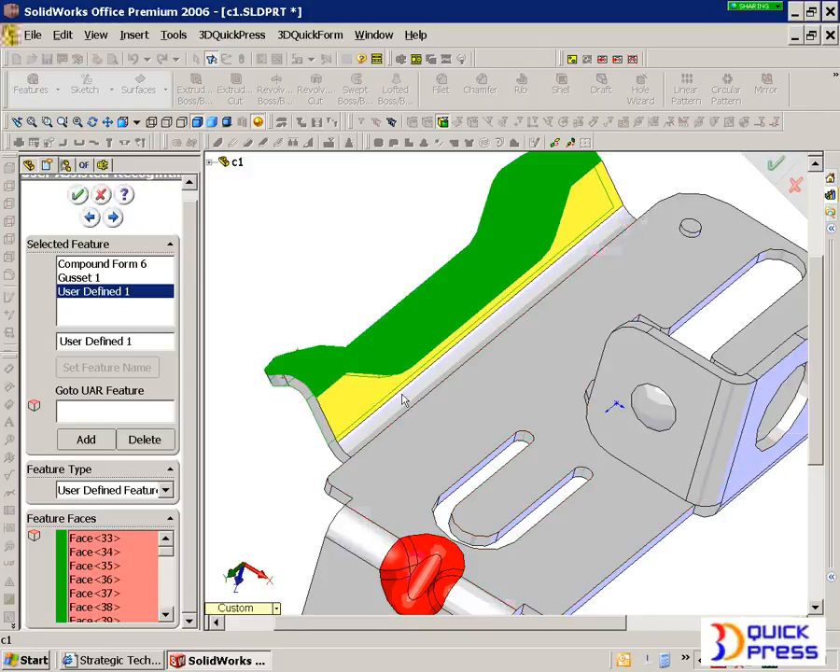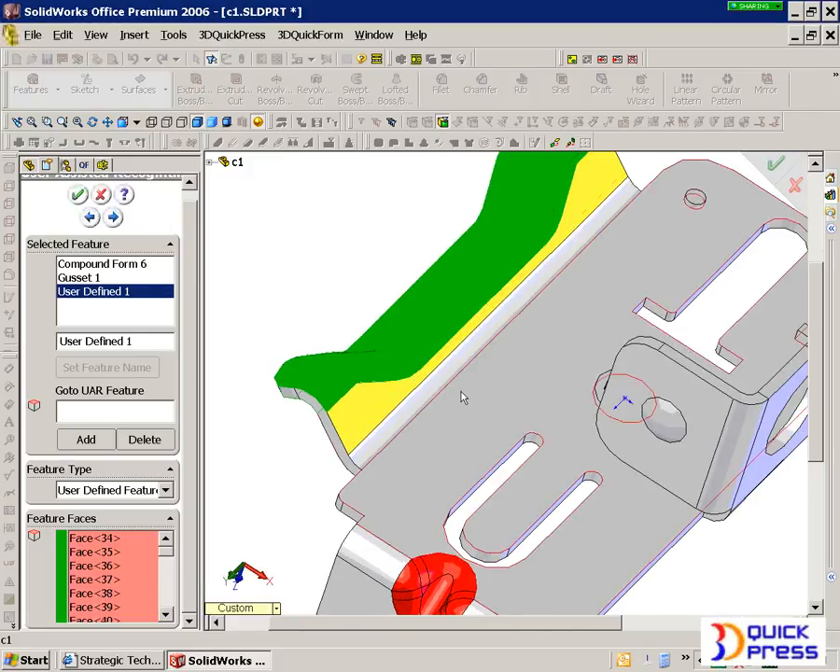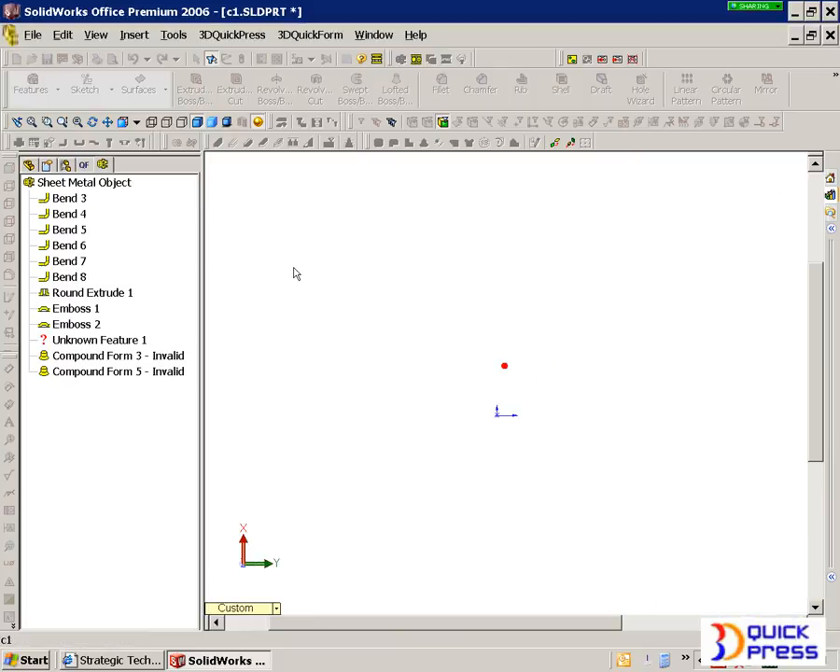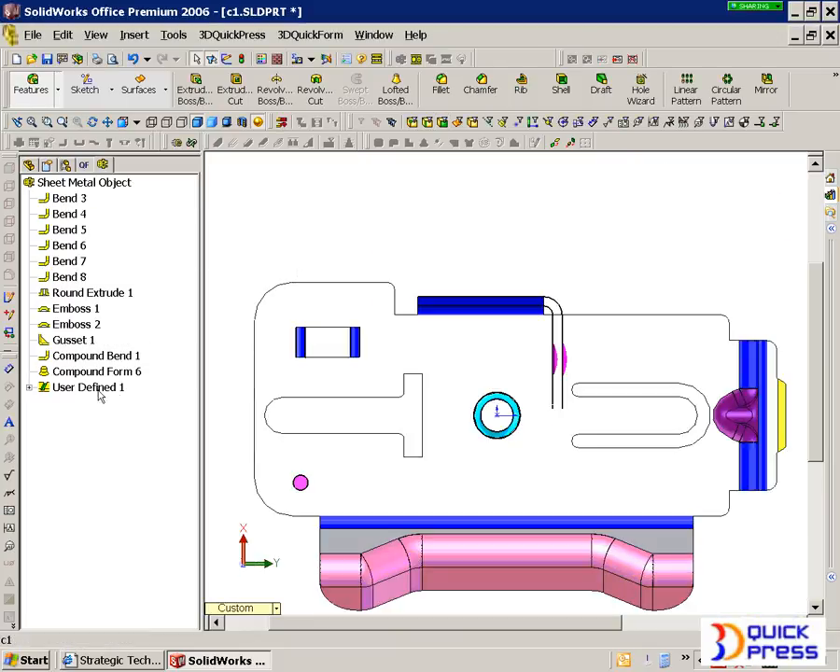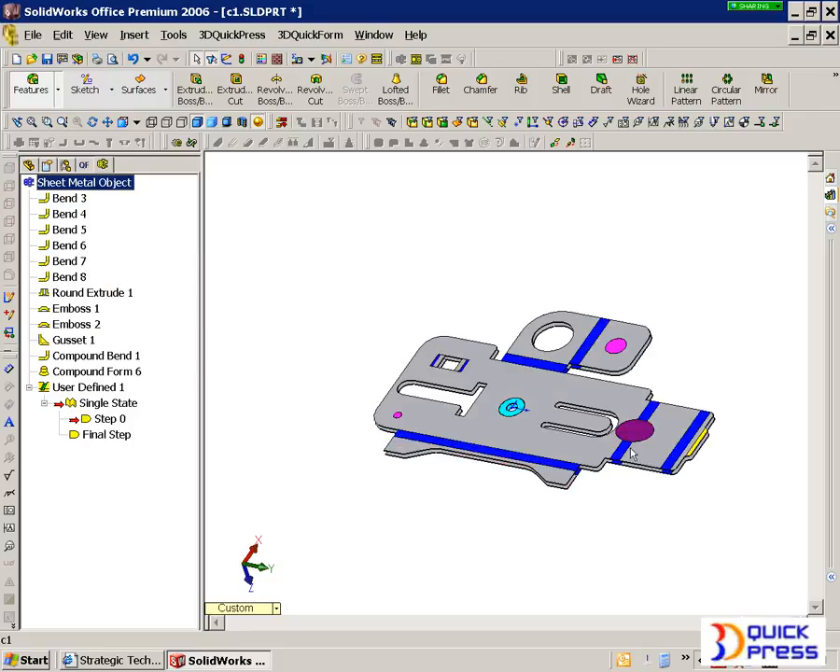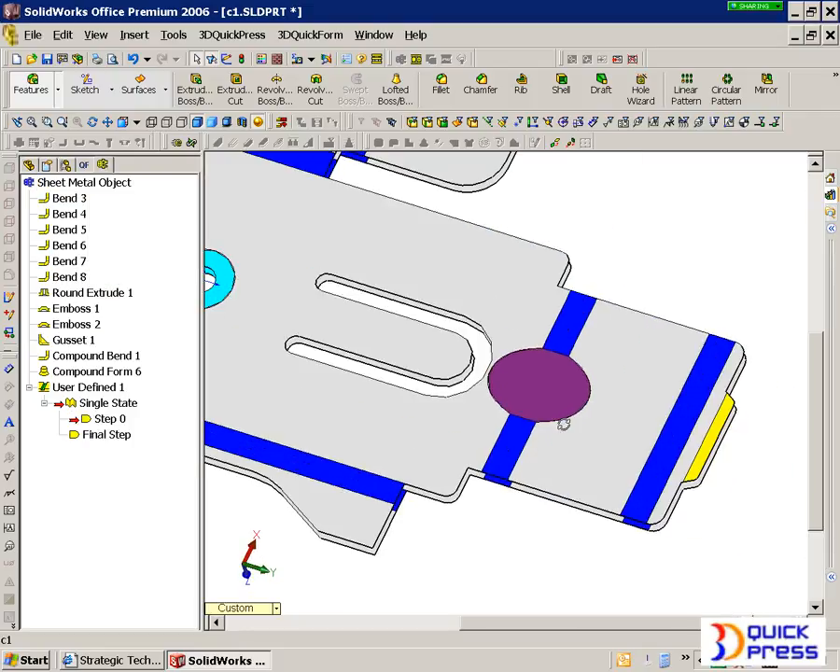Alright, so we have that. We may want to deselect a couple things and just say go. Now, what we've just done is we put that into a special state, and we have the final state of the user defined and we have the blank state. Everything else can be automatically unfolded right now. As you see, very quickly I can get that information.